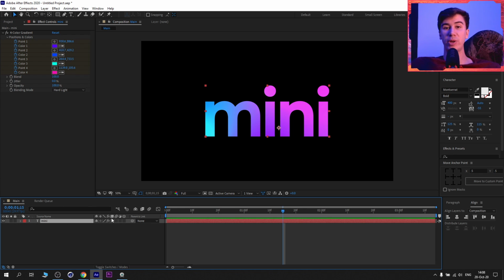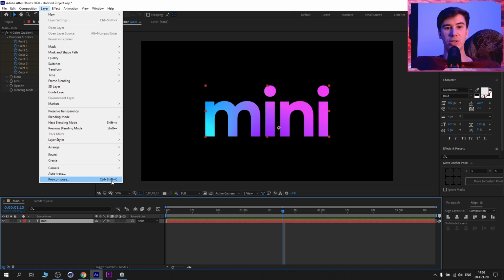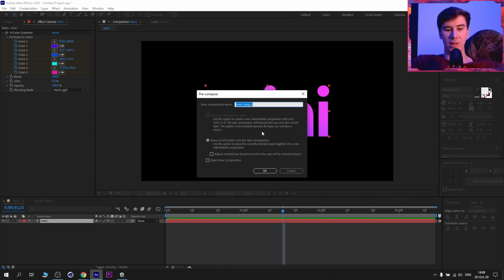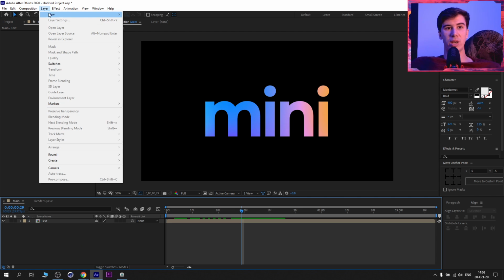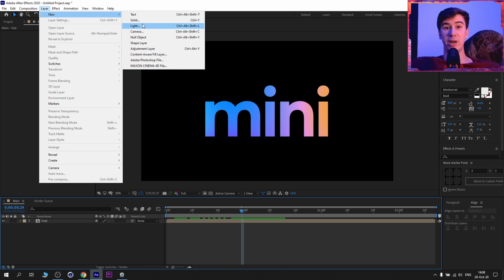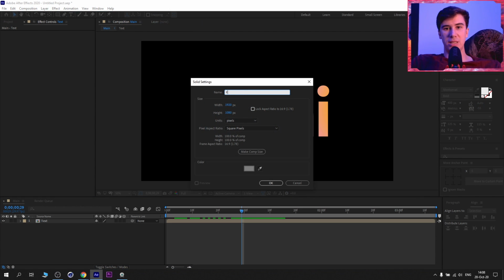So now we need to pre-compose this text composition. Let's go to Layer, Pre-compose, or Ctrl-Shift-C on keyboard. Let's call it text, move all attributes, set it here, and click OK. And let's create a new layer. With this layer we are going to make our first particles. Let's type it form, because this plugin we will use, and click OK.